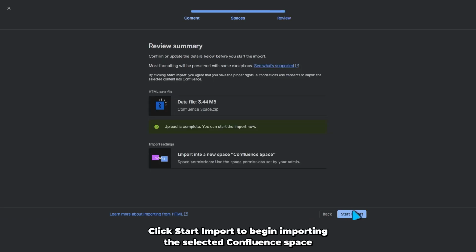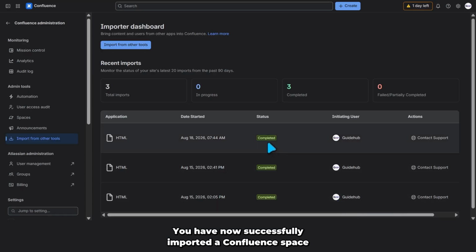Click Start Import to begin importing the selected Confluence space. You have now successfully imported a Confluence space.